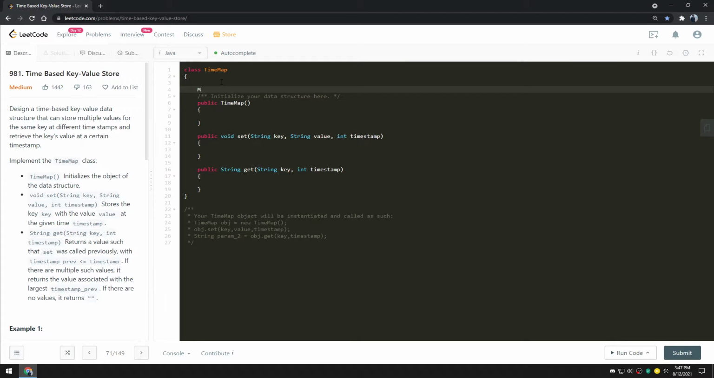So let's first create a map of type. And now for our first value, for our key, the key is always going to be a string. And there's only one key, of course. So in this case, our first parameter is going to be string. Now for the second parameter, that's where it gets a little funky, because not only is it a value, but we're also storing it as a timestamp.